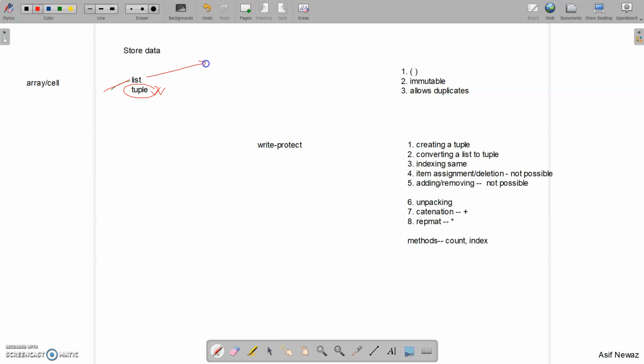In a list, whatever data you store, you can modify those things. So this list is dynamic. But when you are working with a tuple, this is like a constant. Constant means you cannot change it. So what is the benefit of that?